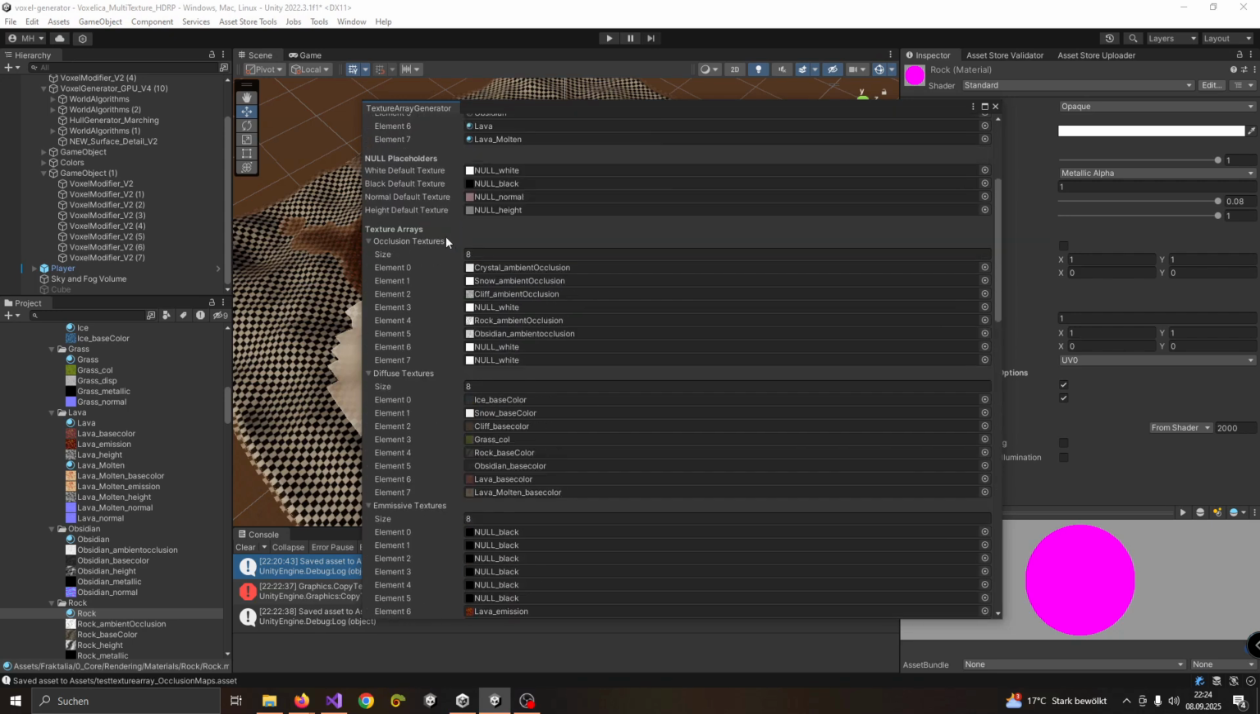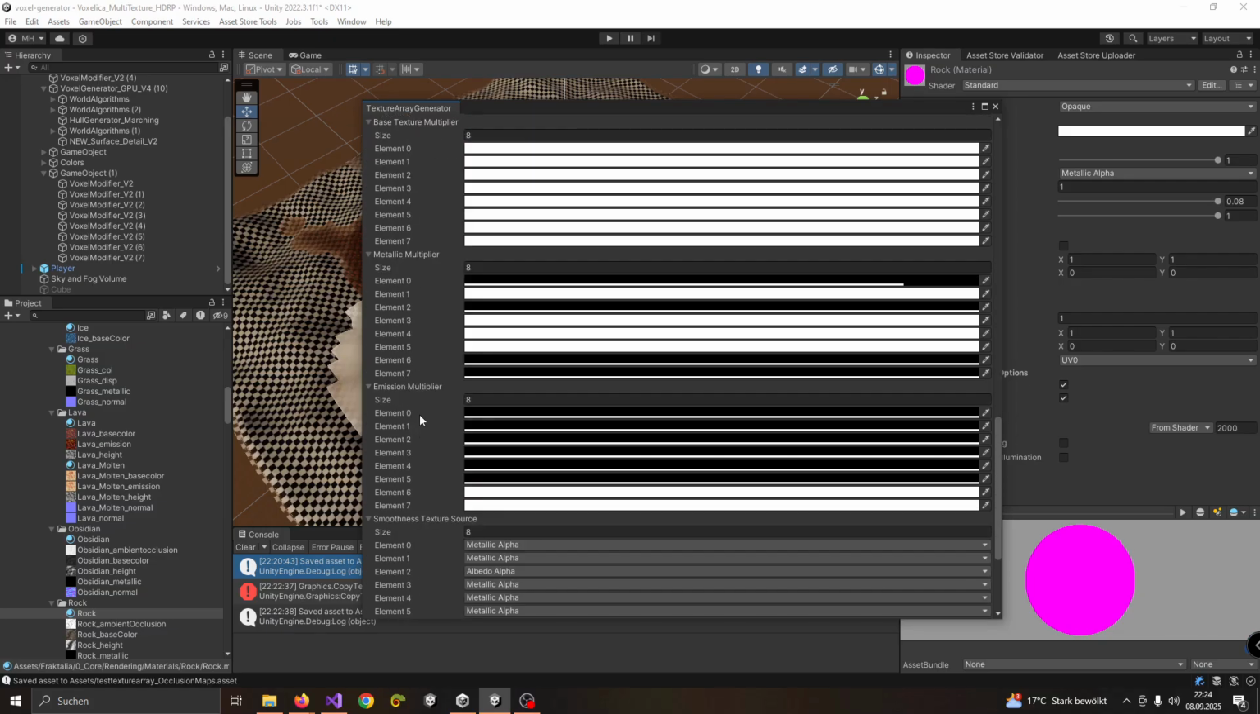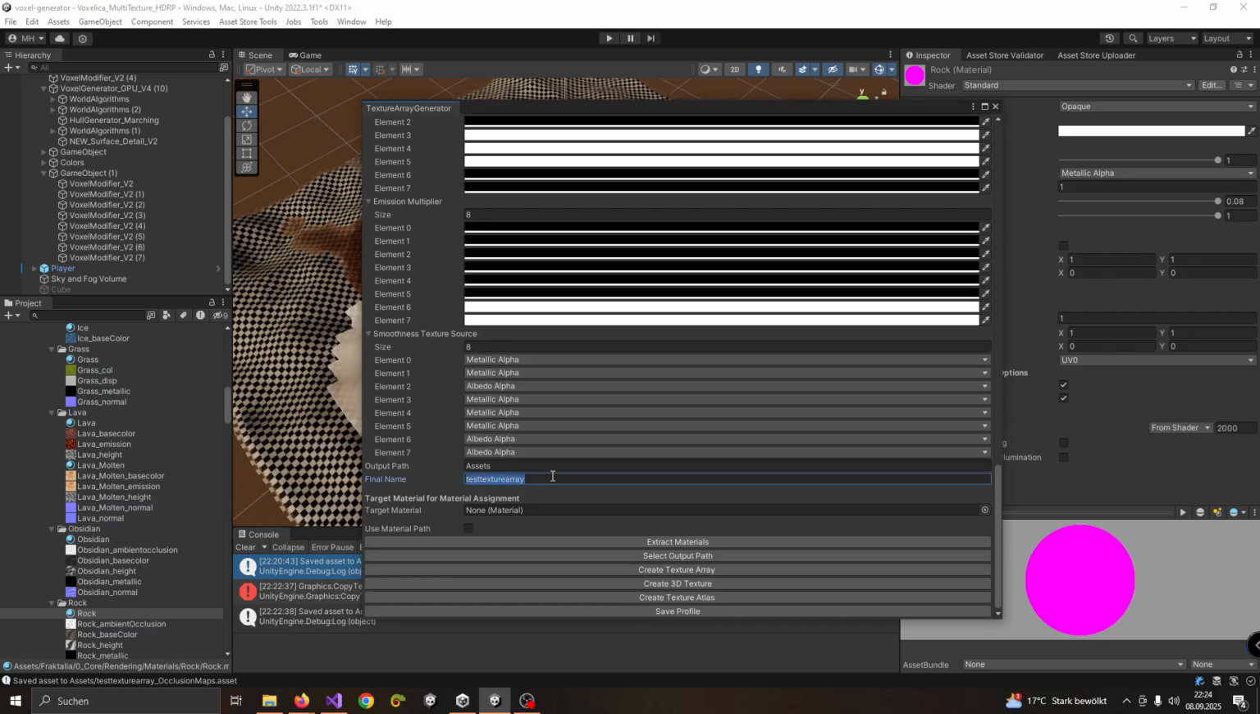Otherwise you would have to do this manually. And now if I say let's say this is the final, I want to use this. Here you can even design what the smoothness space is. So some are metallic alpha, some materials are albedo alpha. And if I create now the texture areas, it takes a while.